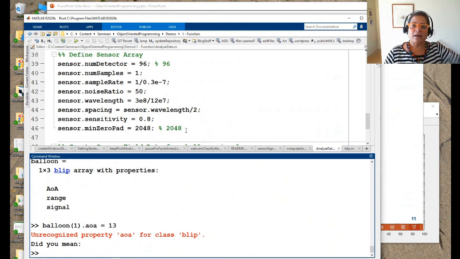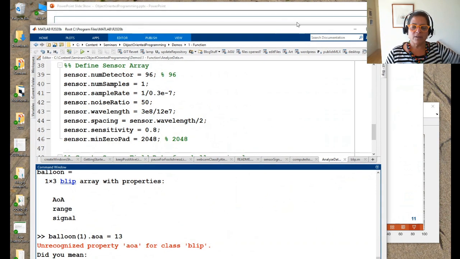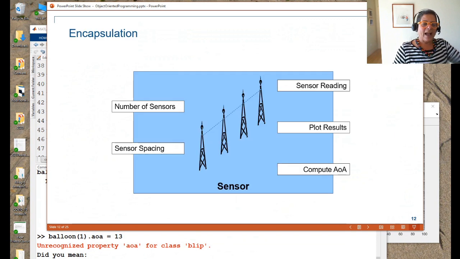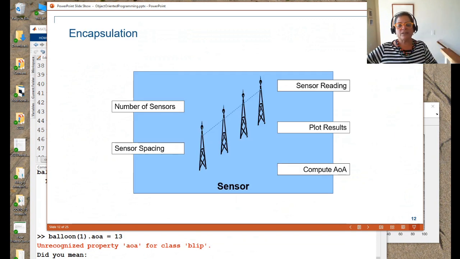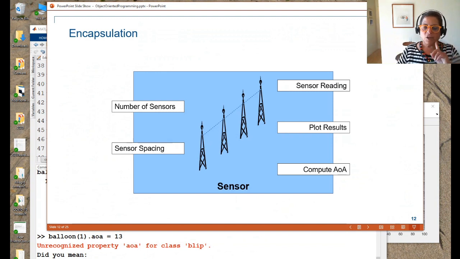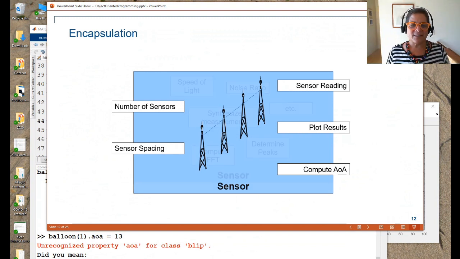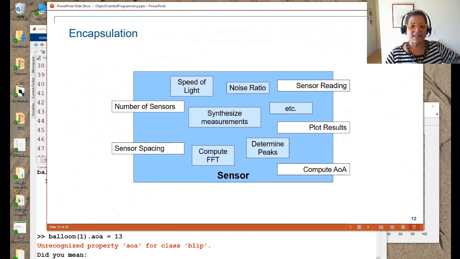And that gives me a segue to what I want to talk about next. We have all of this information: the number of sensors, the sensor spacing, and all those different things, and plotting the results. Maybe that's not stuff that, in the middle of all this, I need to synthesize the measurements. I'm going to be computing an FFT. The end user doesn't need to know all of this stuff. They might need to compute AOA. They might not need to know specifically how we do that with determining peaks. Maybe there's some other method of doing it instead.